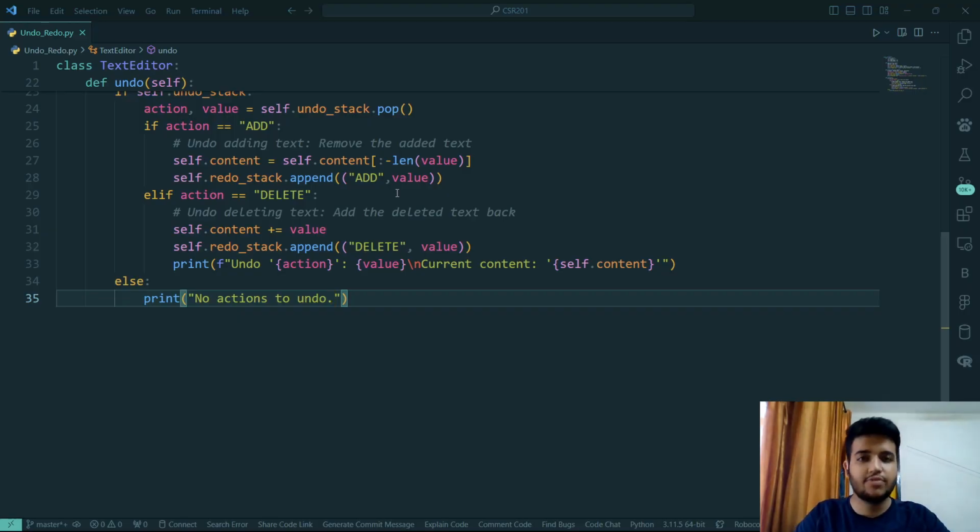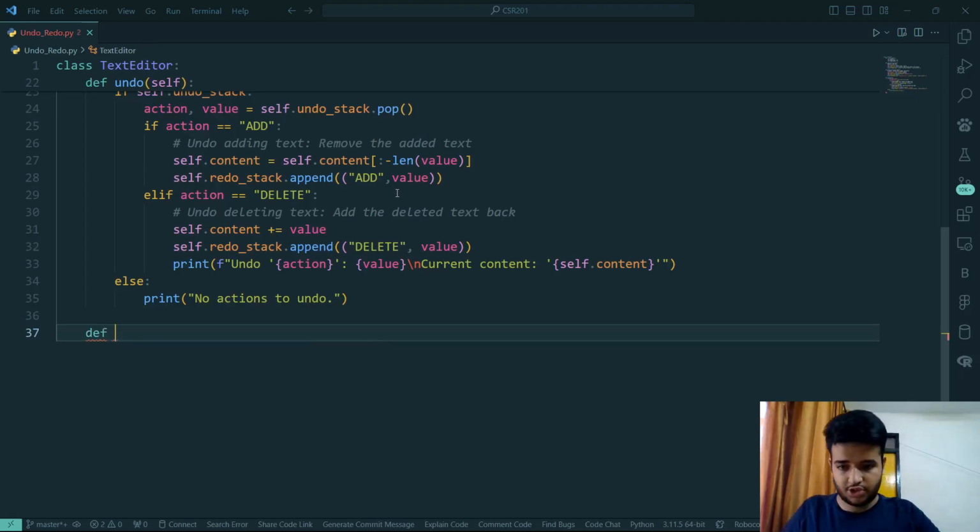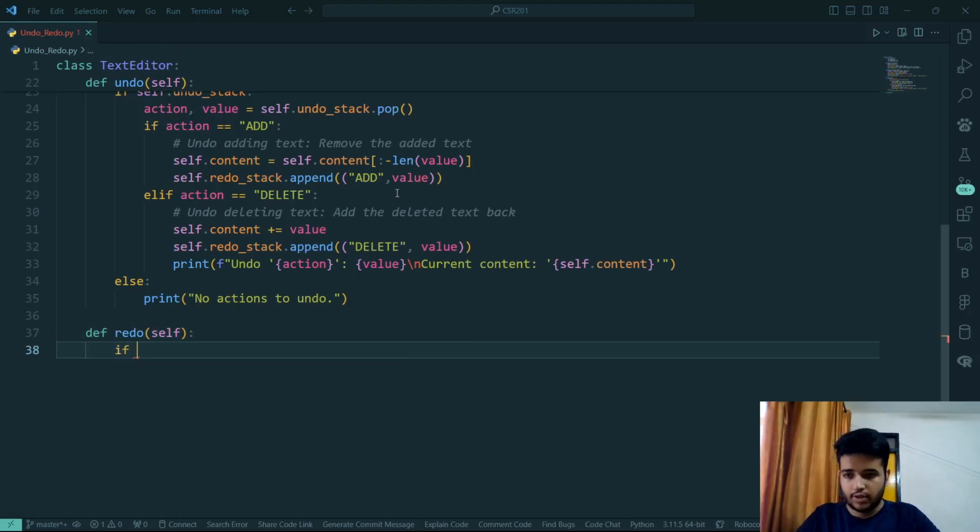This is basically like when we add something to it. If we press control Z on a computer, it is removed. But when we delete something and then we press control Z, it is added back. Basically, it's that feature. Now we'll define another function, which is a redo function. We'll do the same thing, but this time with the redo stack.